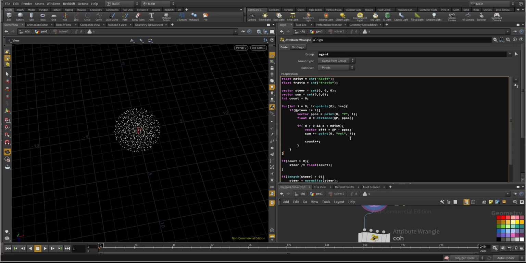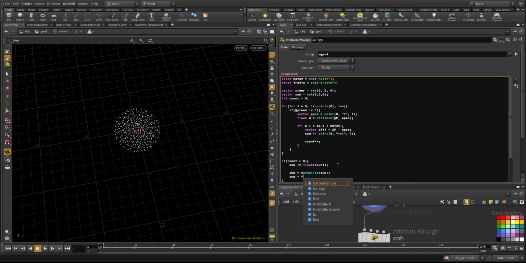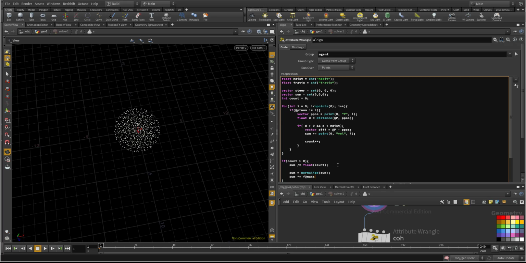And that's the first thing that I will do. And if the count is more than 0, which means you have more than one neighbor agents, I'm gonna average this sum vector with the number of count, and then normalize, which means set the length of the vector to be 1, and then multiply this with the max speed, as I did with the separation function.